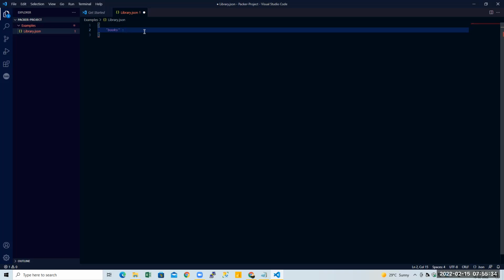Okay, I'm defining the library structure by using the Packer code. Inside the library, first let's take books. Inside the books we need to provide an array, right? That's why we need to provide square brackets. Okay, and then a comma here.